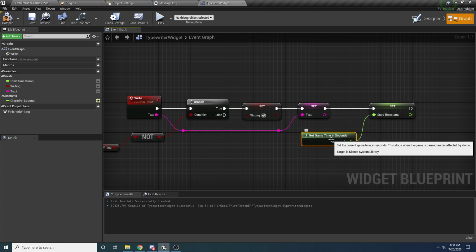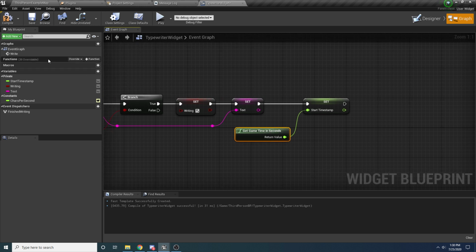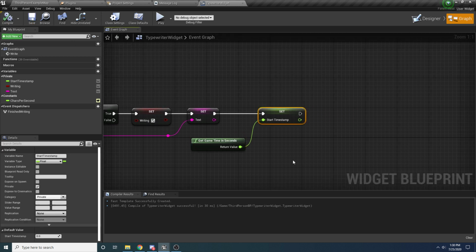This stops when the game is paused and is affected by slow-mo. So this is exactly what we want, because obviously if they pause the game or there's some slow-mo going on, we want the text to also pause or write slower. So we want to be using this variable. So this is going to set the start timestamp to whatever the current game time is.